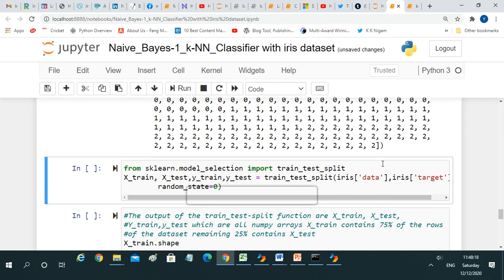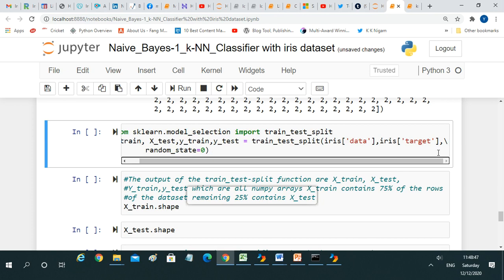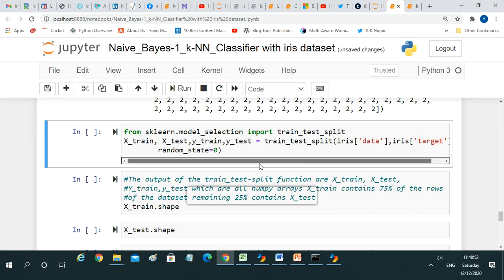From sklearn model selection, we import train test split, which is our usual way of training and testing. So from sklearn we have imported model selection, importing train test split. Now we are trying to split the data into x train, x test, y train, y test. Train test split will again take iris data set and iris target, and random state. Now we are not splitting the data here, but we are using the entire data set for that, right?